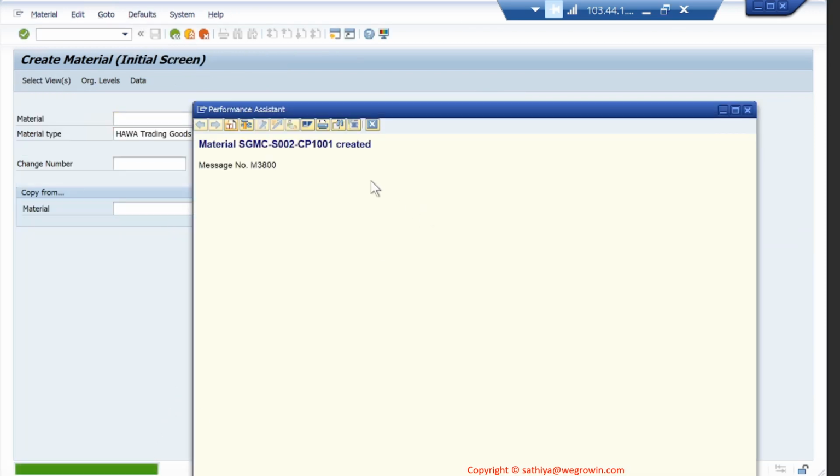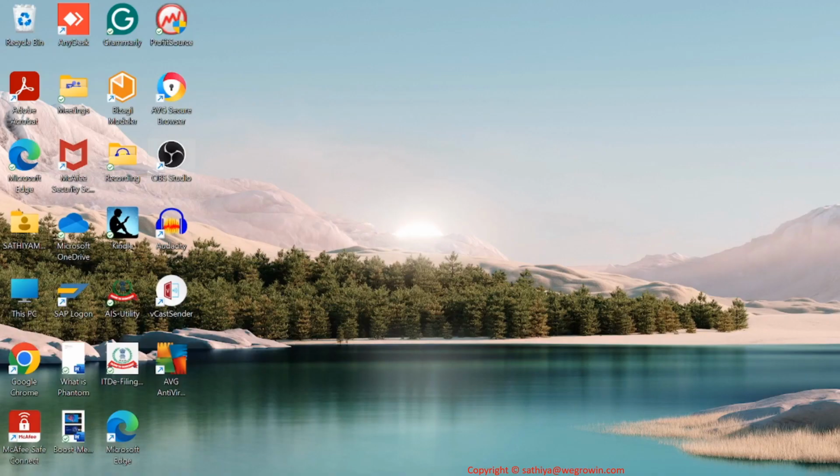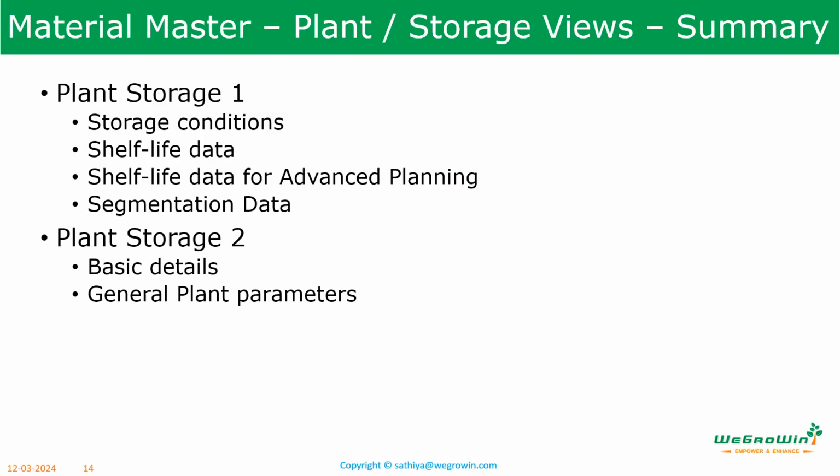You also have to create up to this plant storage location data view for all the materials. In this session, we discussed plant storage location view 1 and plant storage location view 2. Under the first view, we discussed the storage conditions, shelf life data for advanced planning, and segmentation data. In the second view, we discussed the basic details and general parameters, which are already covered in other views also.